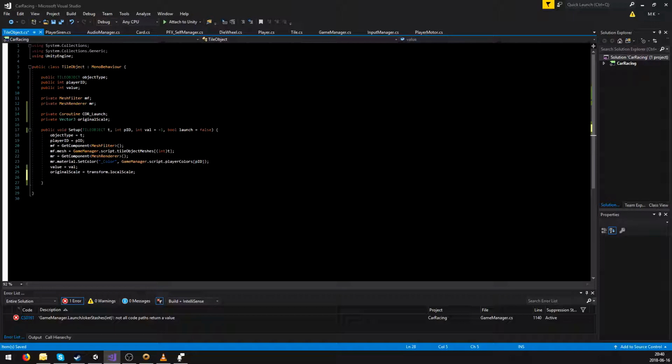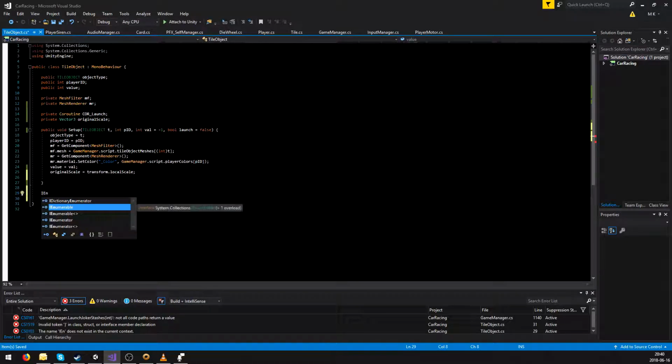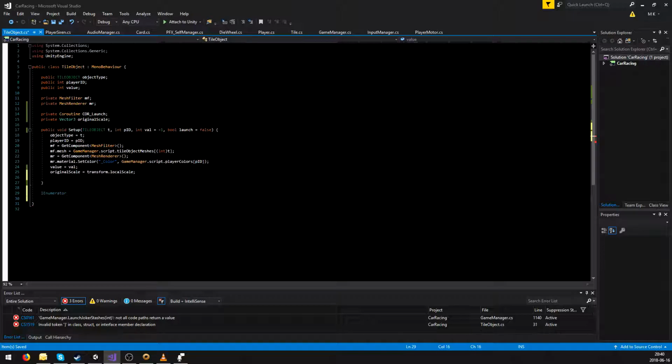Now create an IEnumerator, and call it launch routine. Open, close round, open squiggly, close, save.